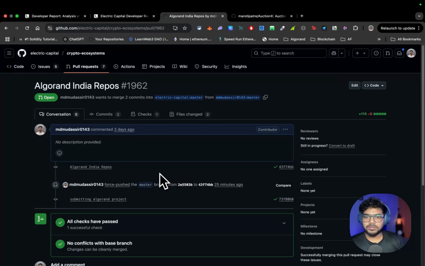Very simple, right? So make sure you submit your repository and get the recognition and get tracked in the ecosystem.